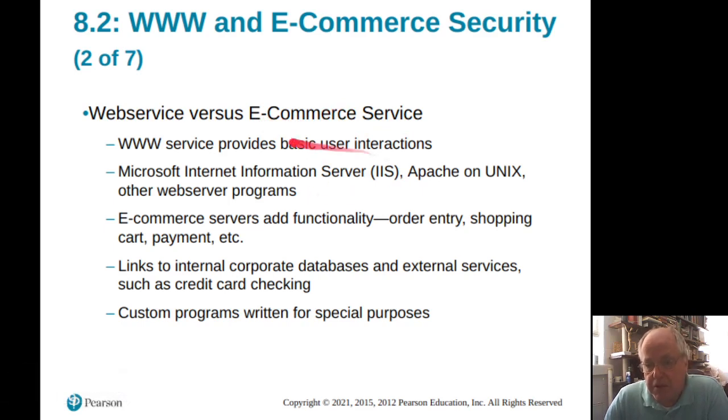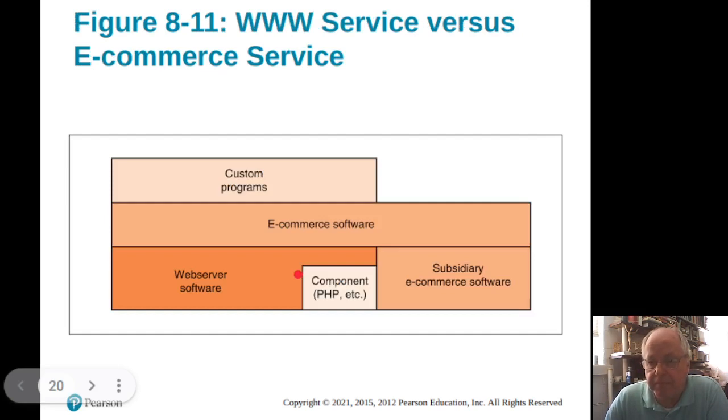There's different server programs. IIS is the Microsoft version. There's Apache, and there's NGINX. Nginx is also a web server, can run on Windows or Unix, typically Unix. The e-commerce servers basically allow people to buy and sell, and of course, if they're storing credit card information, that is very valuable if someone can steal that. So I've got custom programs, e-commerce software that interacts with web pages, and I might have other e-commerce software.